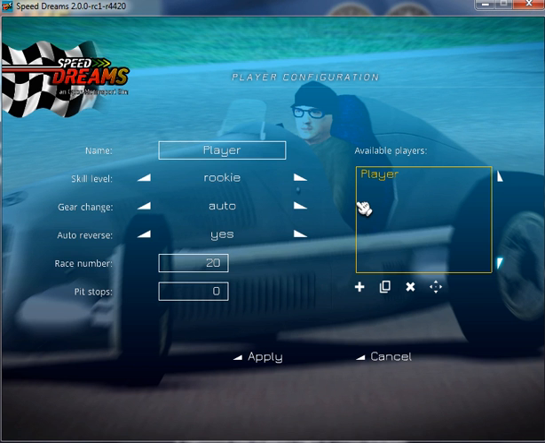Here we are able to set the name for the player, his skill level, and the type of transmission he will use.